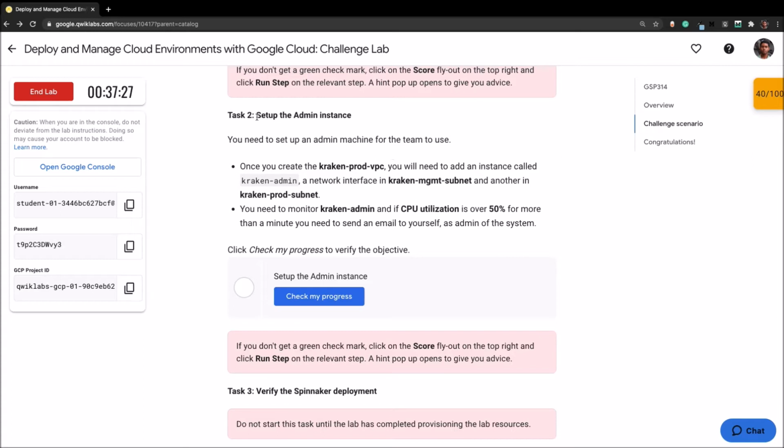In task 2 we have to set up the admin instance. So let's read step 1 of this. Once you create the Kraken prod VPC, you will need to add an instance called Kraken admin, a network interface in Kraken management subnet, and another in Kraken production subnet. And then you need to monitor if Kraken admin CPU utilization is over 50%. First of all we have to create this Kraken admin compute instance, and then we have to set up monitoring for that to check if the CPU utilization is over 50%.